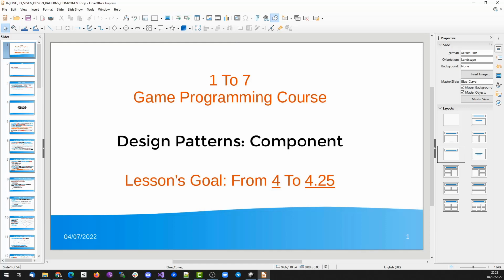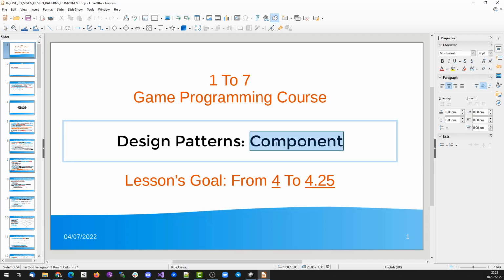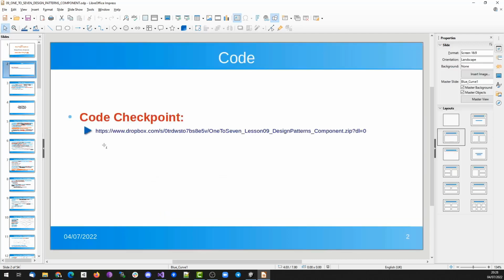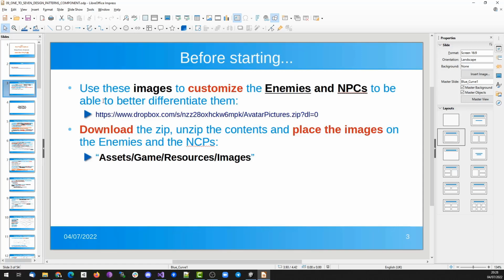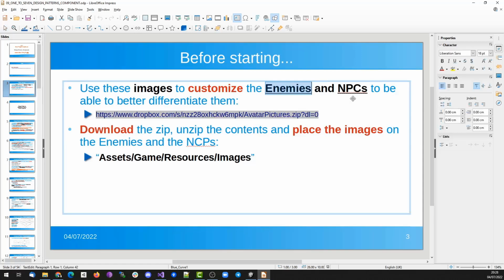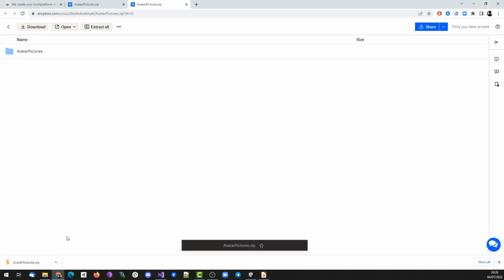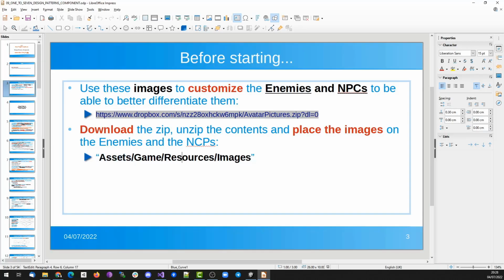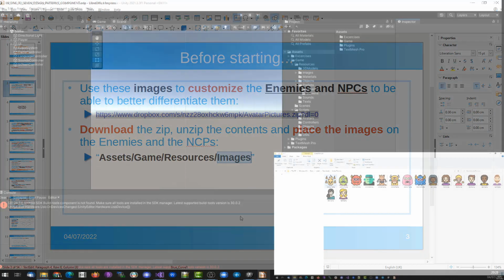In today's lesson, we are going to be introduced to another design pattern, that is the component pattern. If you don't have yesterday's lesson, just download it from this link. And we are going to use some images in order to customize the enemies and the NPCs in order to better differentiate them. So you can either download your own image or just download it from here and place them in the folder images.